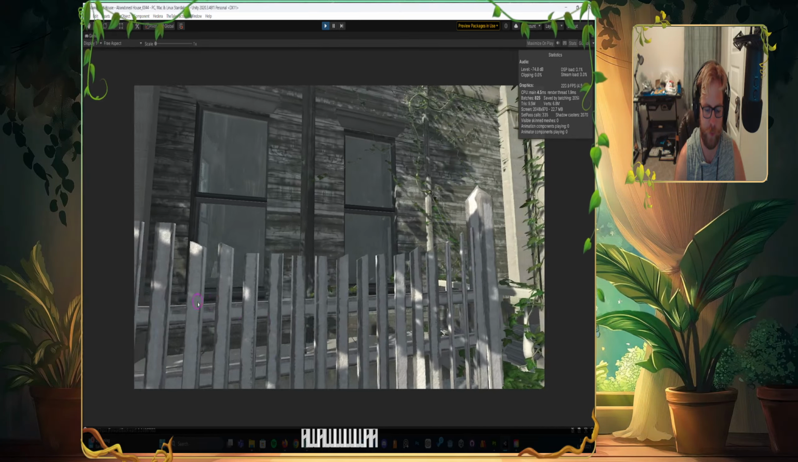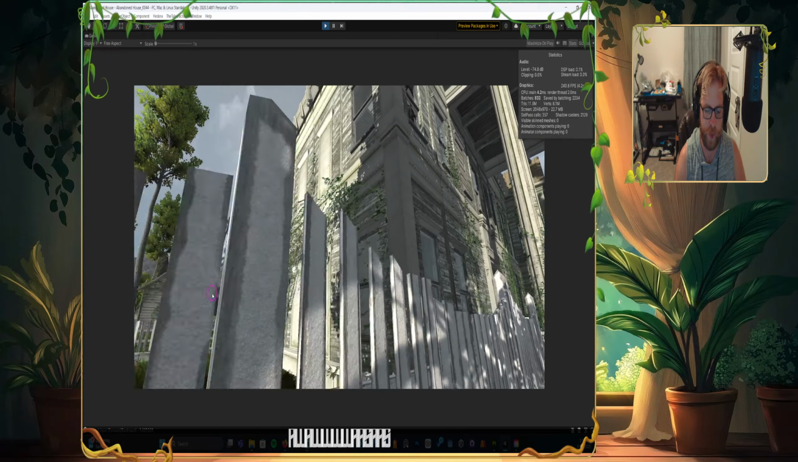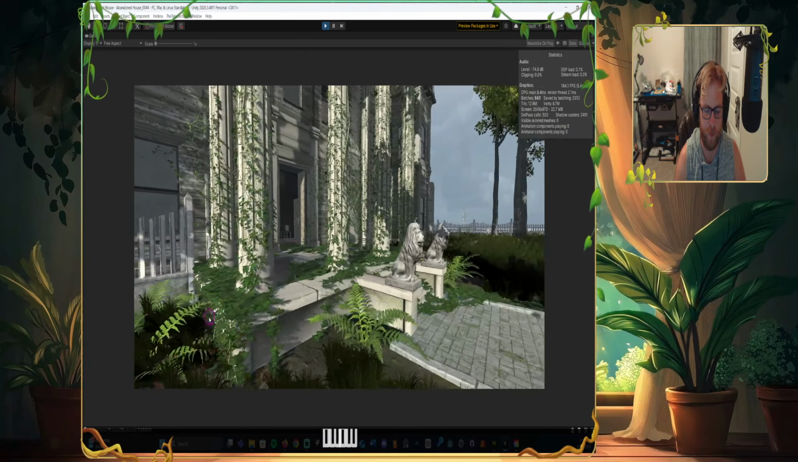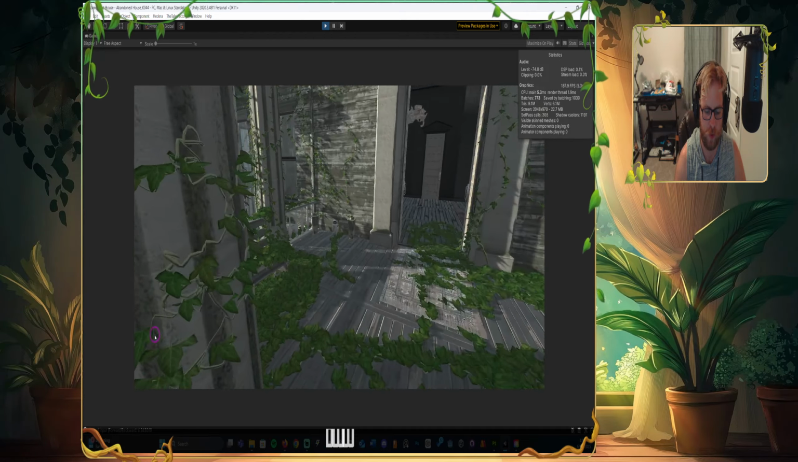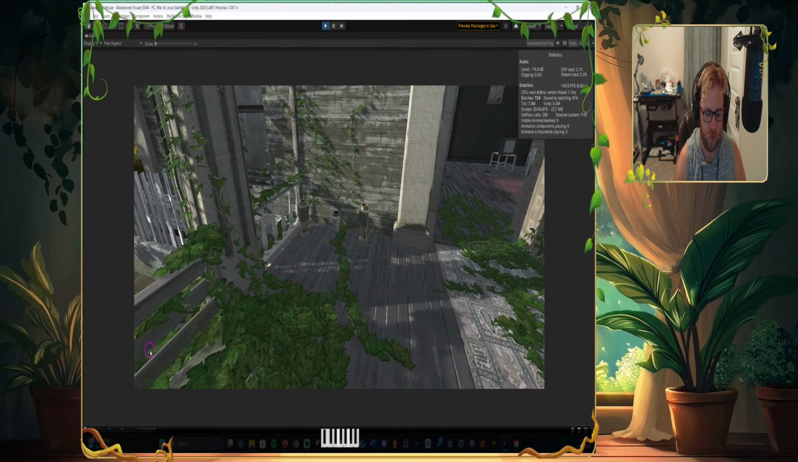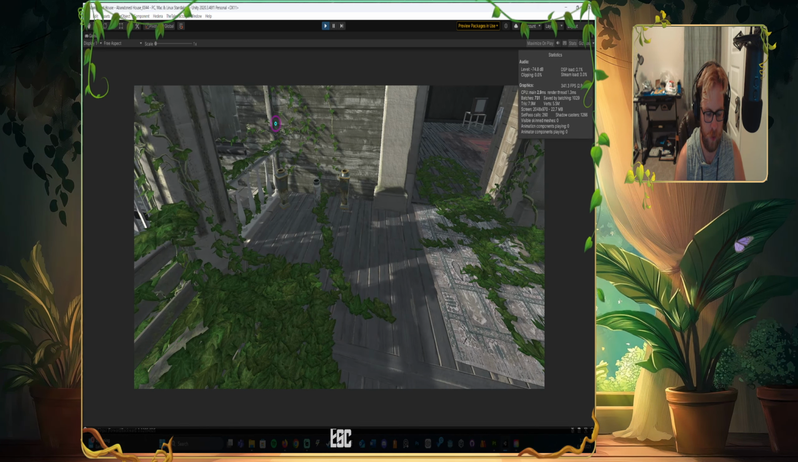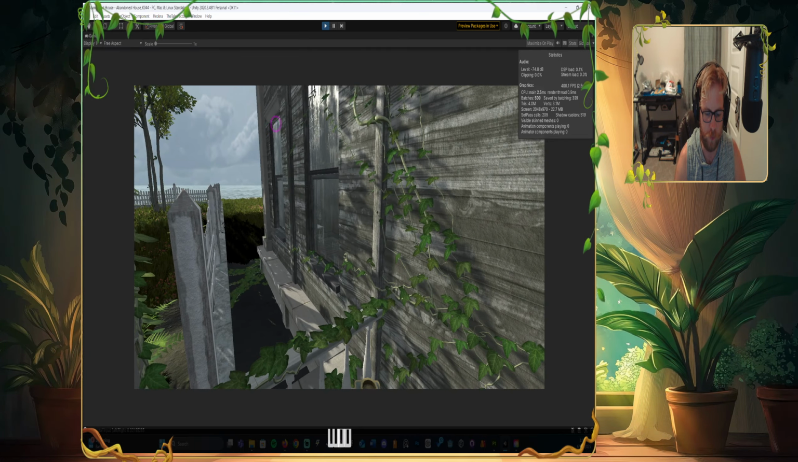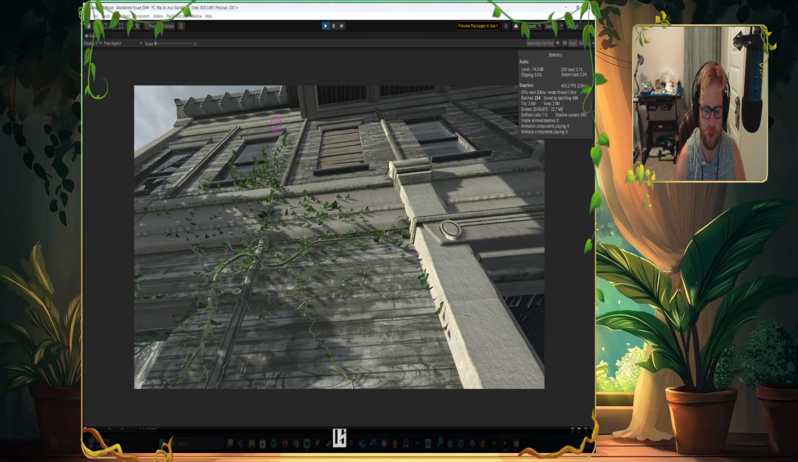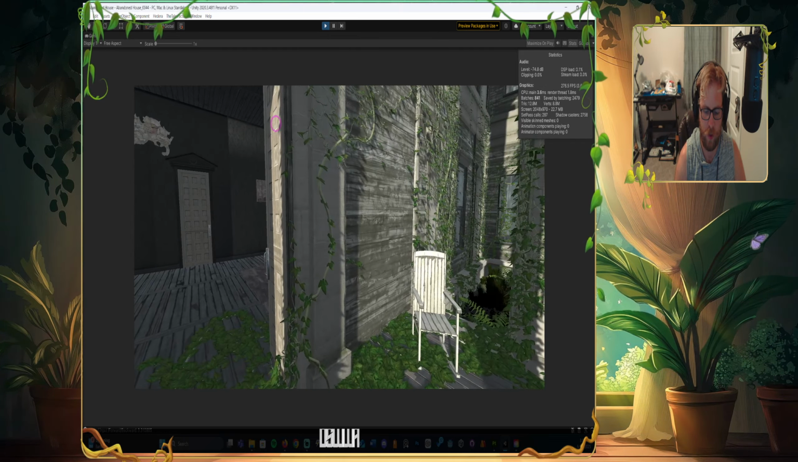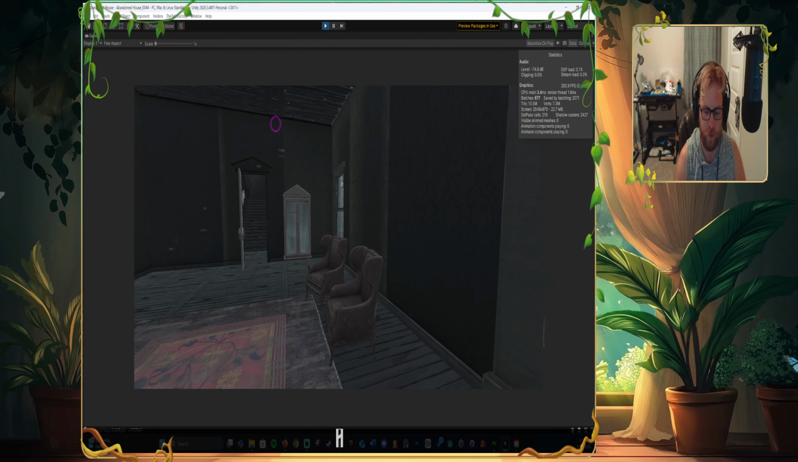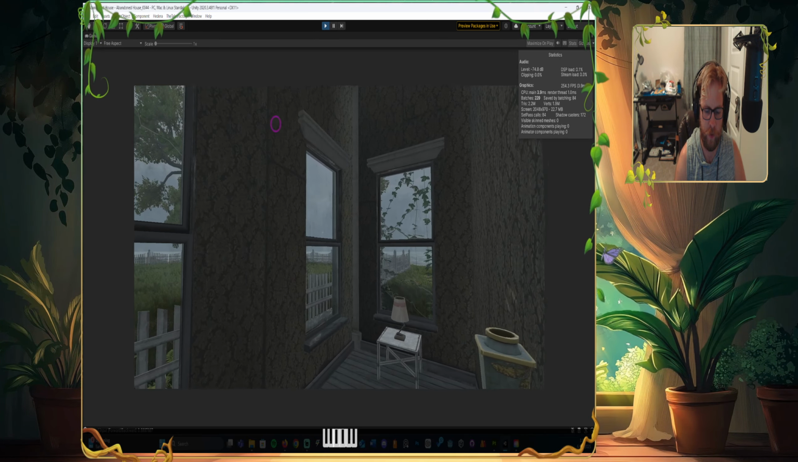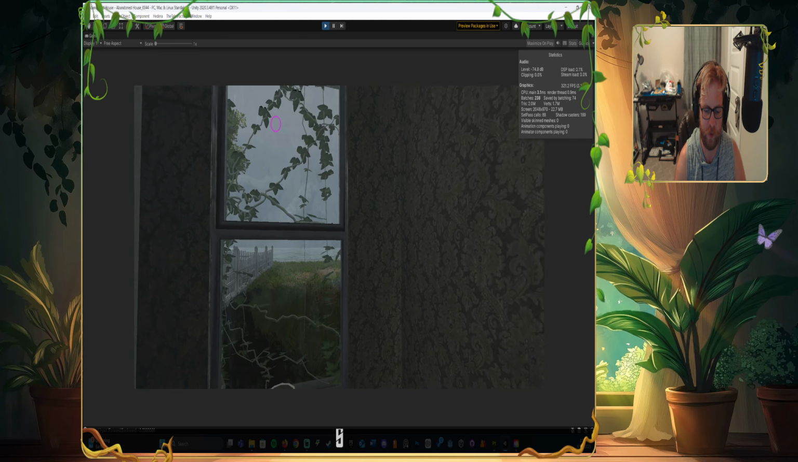I guess walk this way too. Got it up on the side of the house over there. All right. They're growing over this bench. Right now, you can kind of see the ivy's growing across the windows, which looks pretty nice.